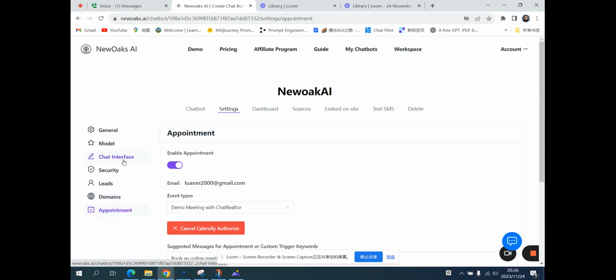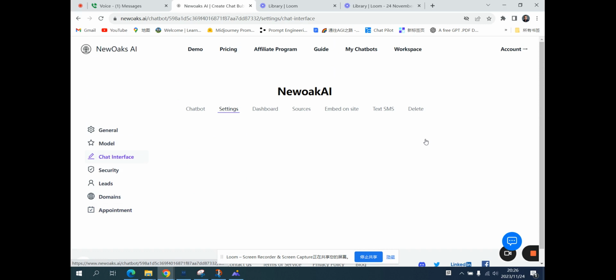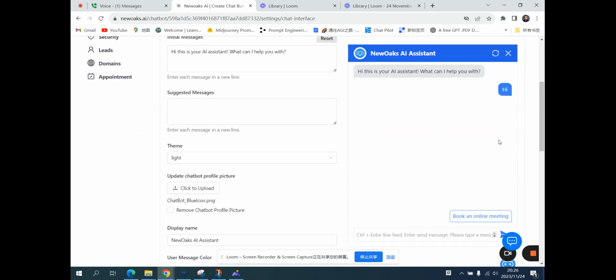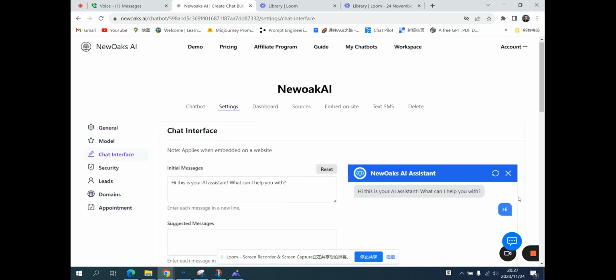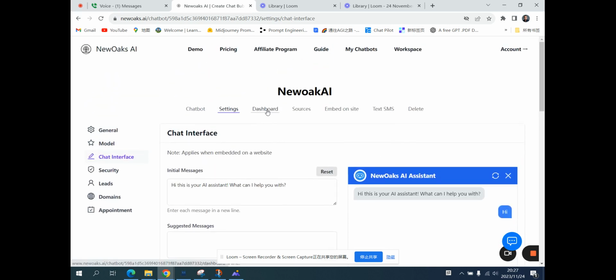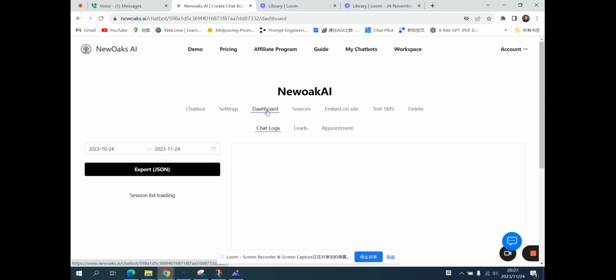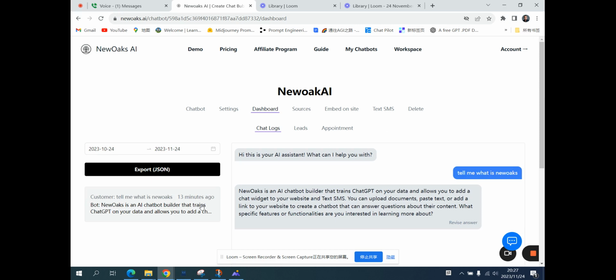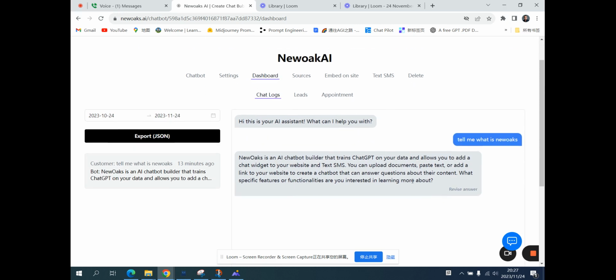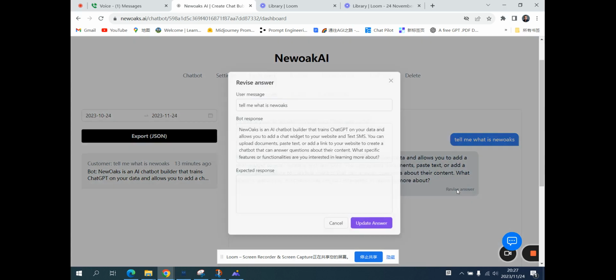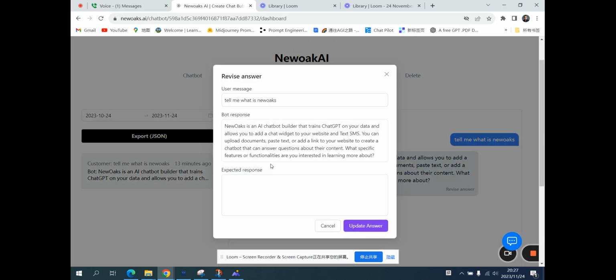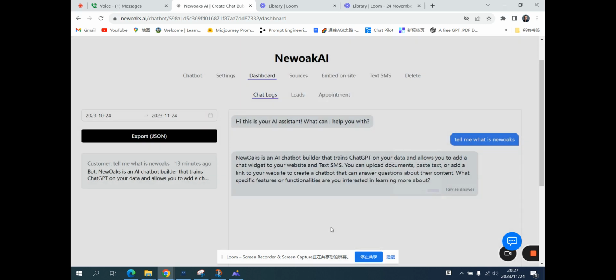Let's go back to here, the chat interface. Yeah, you'll see the book an online meeting suggested message is set in the interface of your chatbot. Okay, then let's go to the dash panel. That is where you can see the chat history, and you can also revise the answer if you are not very happy with your answer.